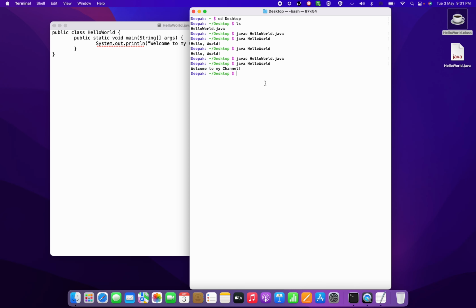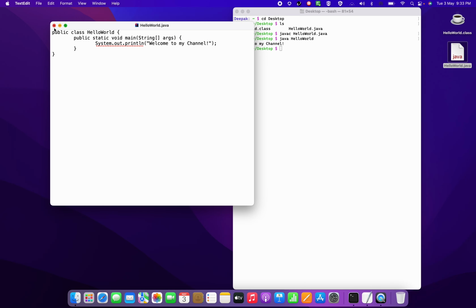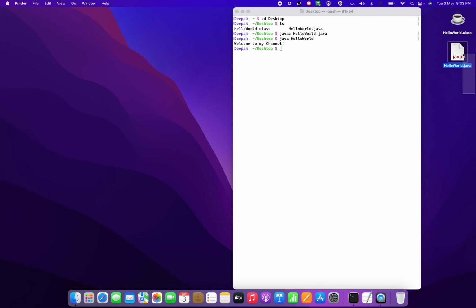This is getting printed. And now even if I close this file, delete the .java file, delete it from the bin as well, if I execute HelloWorld again, you can see the output will still get printed. So you can see welcome to my channel is still getting printed. So it is actually the class file that gets executed.